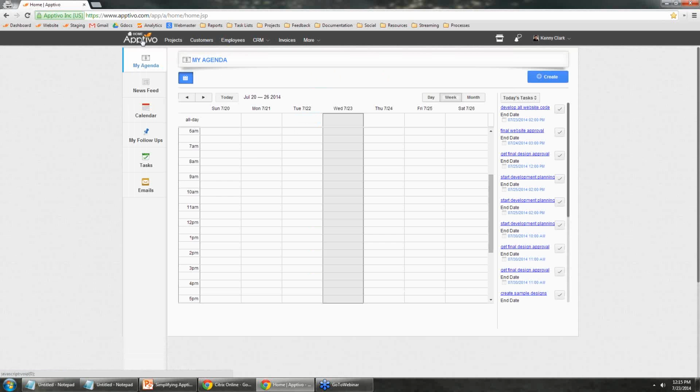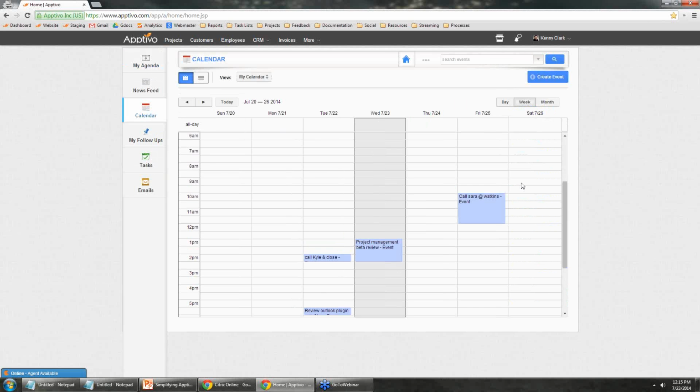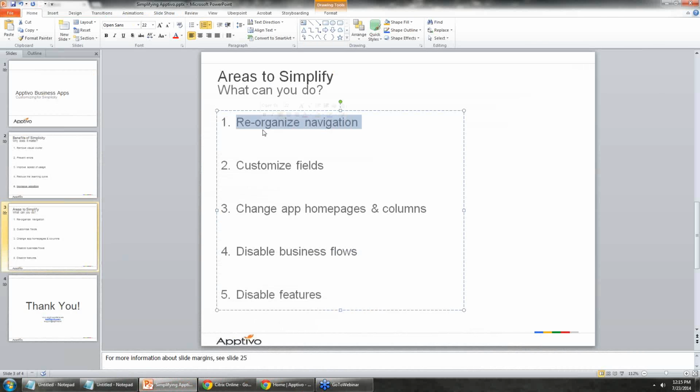So now the idea is I've simply removed one click. So my call logs are gone, a little bit simplified, and when I click to calendar, it goes to my weekly view. So just a couple more tweaks that you can make to these main navigations, the first 2 layers when you get into Apptivo. Alright, so that's it for number 1.